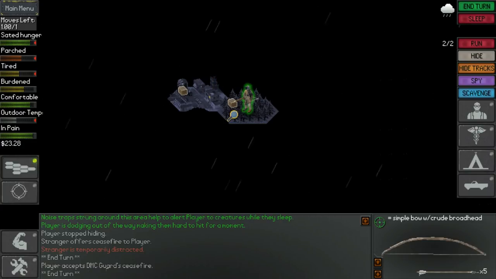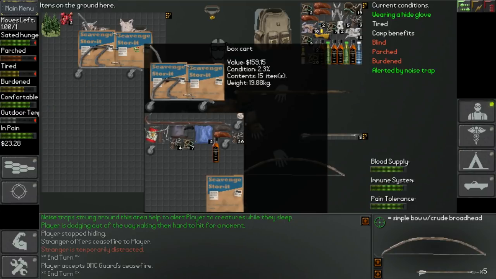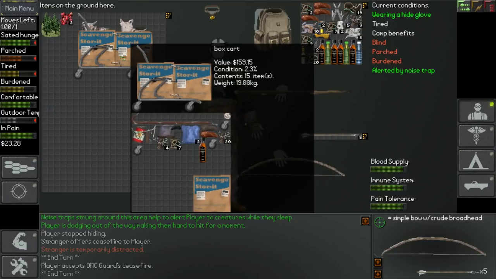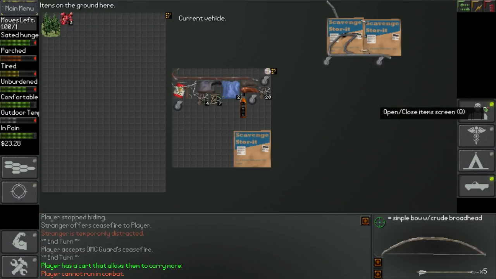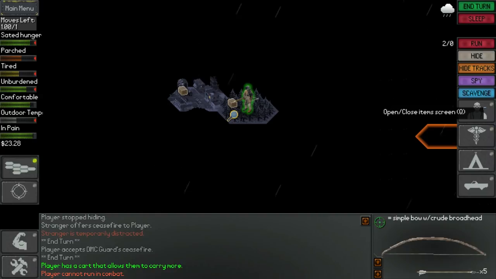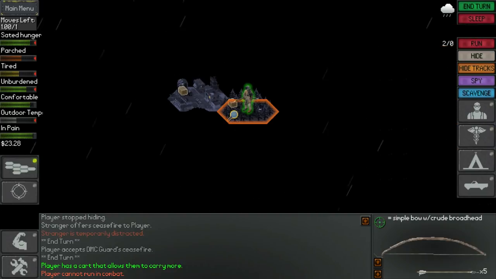Oh, it's a DMC guard. What are you doing all the way out here? You should be back at the glow. Weird. Anyway, I'll take my massive cart full of shit back, thank you. I could have ruined my day. Right. What was I gonna do? Oh yeah, process my water.